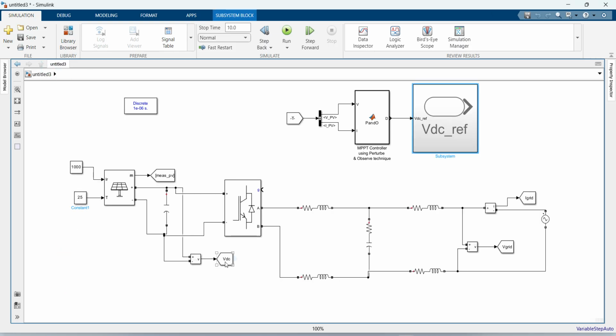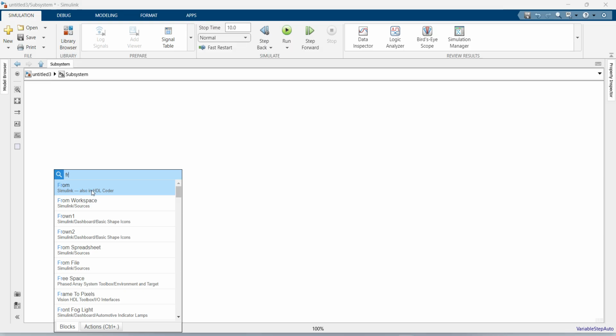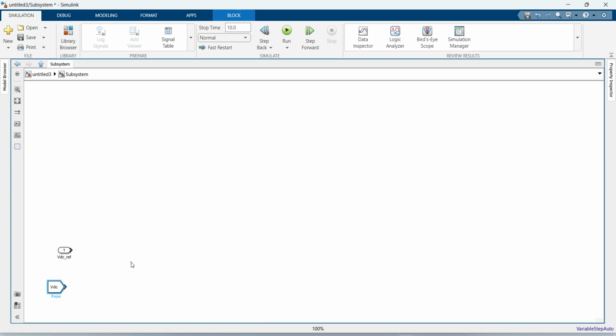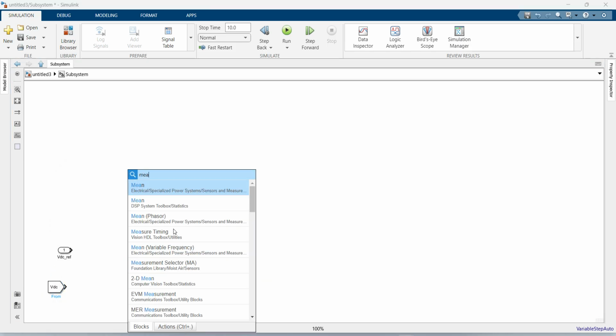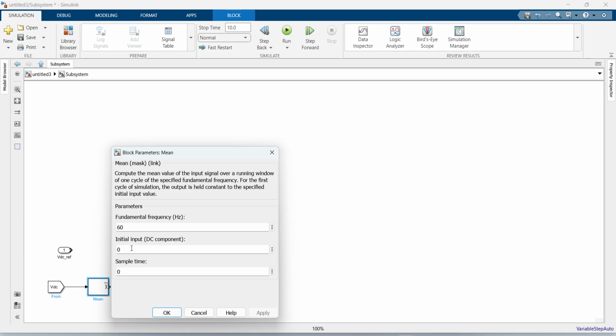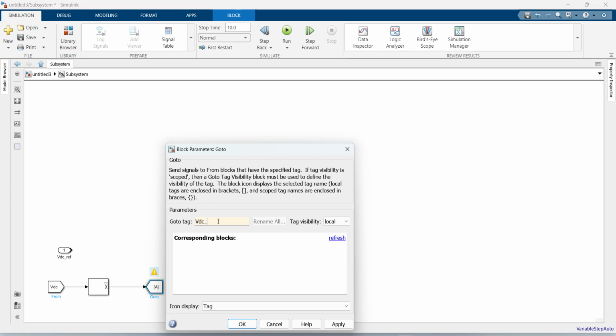And we have our DC voltage which is VDC, so we have to take a mean block here. Its initial output I want as 420, and sample time as Ts power. It's okay. And go to block, and it will be our VDC mean.